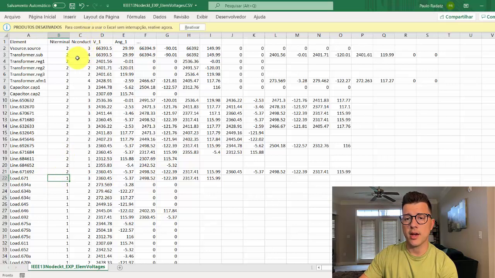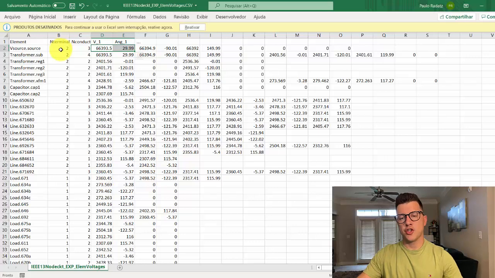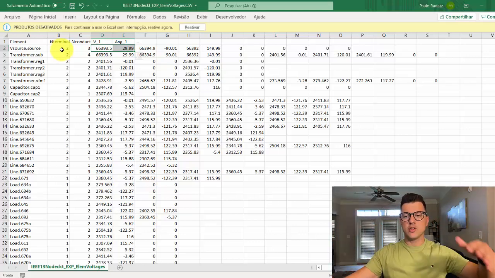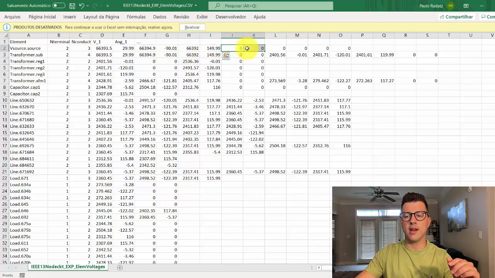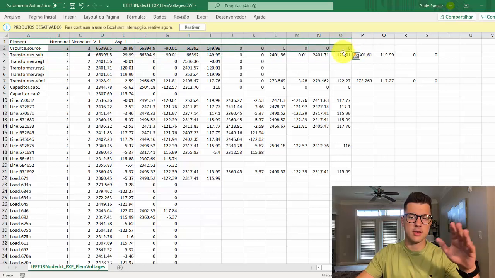And then for each of the elements, we have the conductors. When we have a Y-grounded transformer, it has four conductors. For the others, like lines, three conductors. Then we have a series of phasors, magnitude and phase angle, for the first voltage, second voltage, third voltage, fourth voltage, and so on. So the number of phasors here is basically the number of terminals times the number of conductors. In this case, we have two terminals with three conductors, so we have six phasors. This is VA terminal 1, VB terminal 1, VC terminal 1.